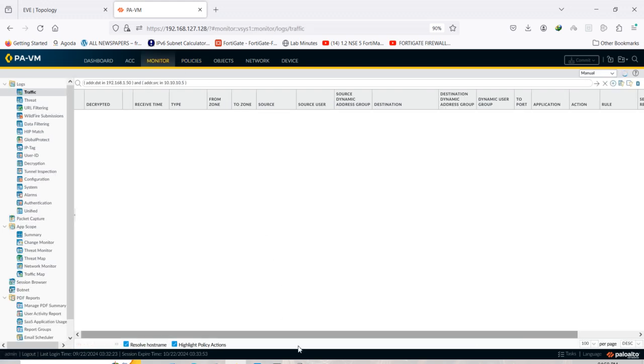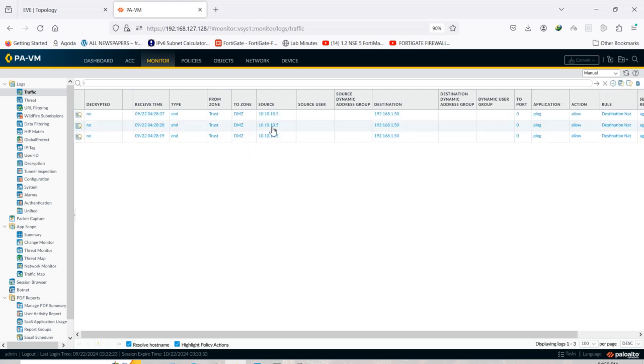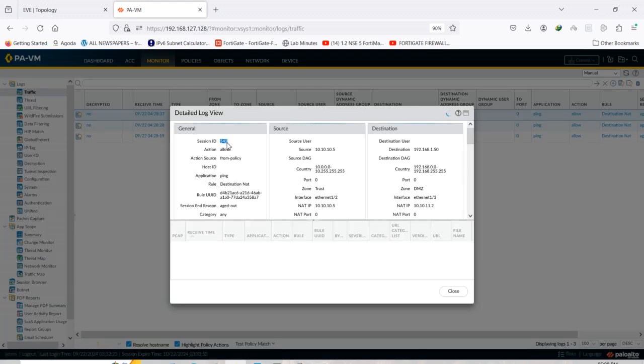Also, if we go to the monitor, we're able to see the ping test, from trust to DMZ, right? If I open the detail of this log, I can see this is the general session ID 543. This is the application ping we are using. The rule hitting is destination NAT, right? And this is the source. See that source is 10.10.5. This is the NAT IP original packet 10.10.5. But if we see the destination 192.168.1.50, it will translate it to 10.10.1.5.